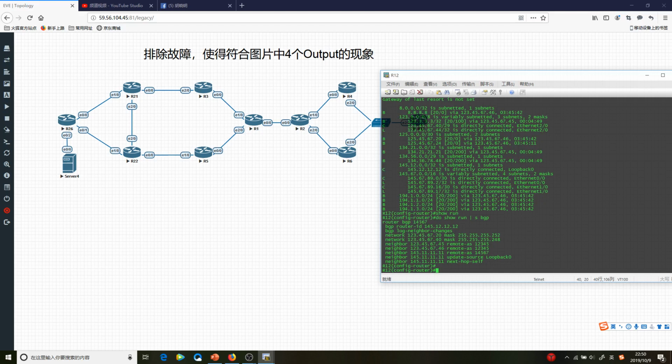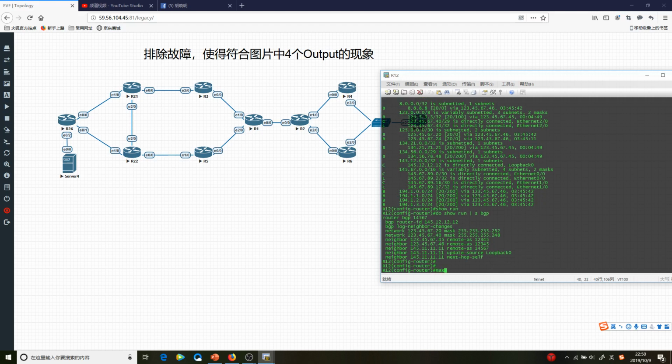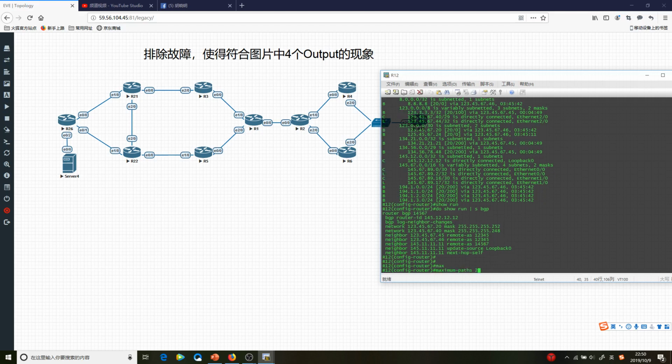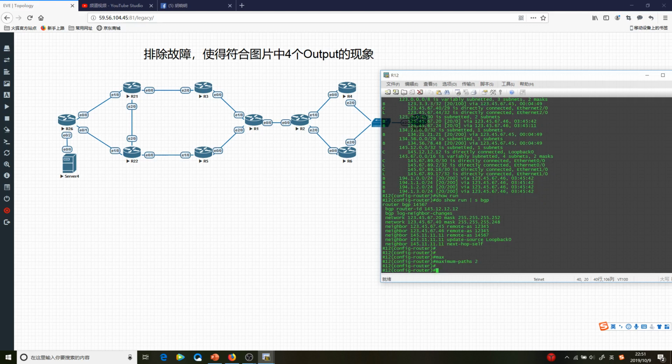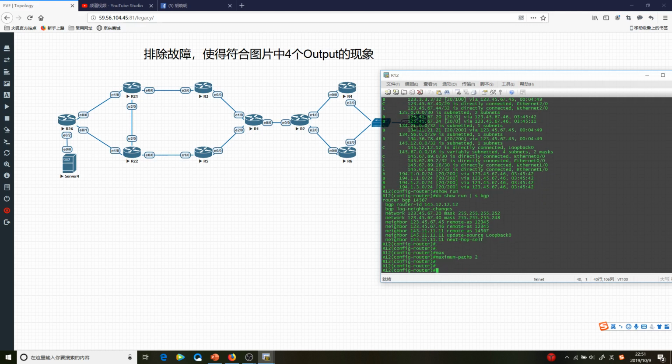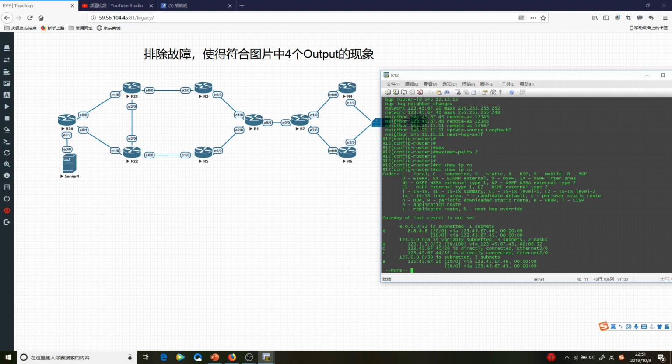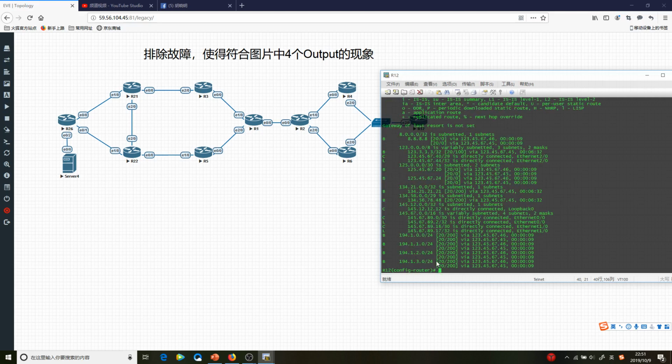So we just need to use the command maximum-paths, and we select 2 here. The maximum path is 2. After we do this command to enable the load balance, we check it with show ip route here. So we can find, for the destination, this one, this port, actually we can learn 2 same routes from R4 and R6 here. Actually, this path is the same.